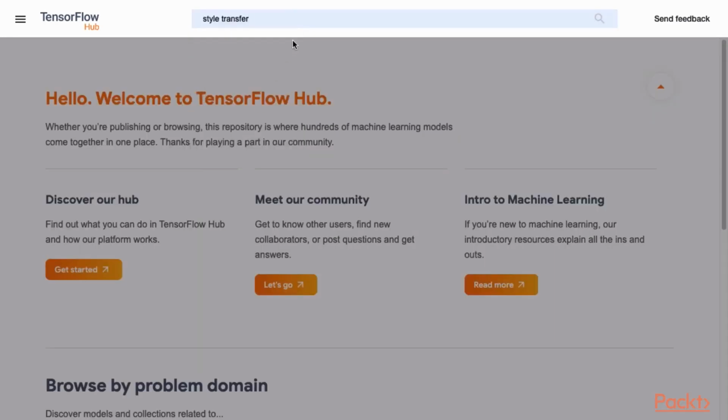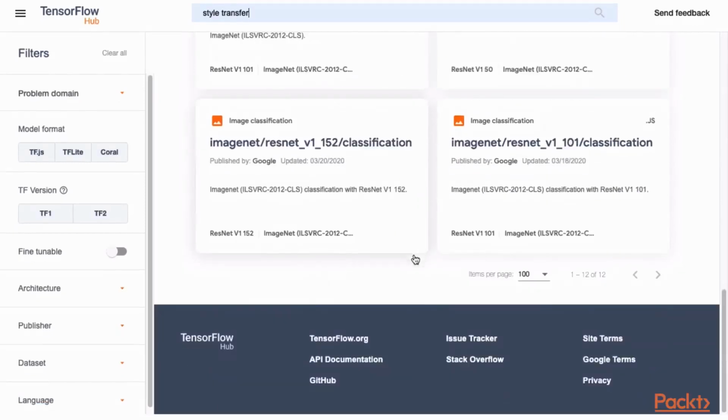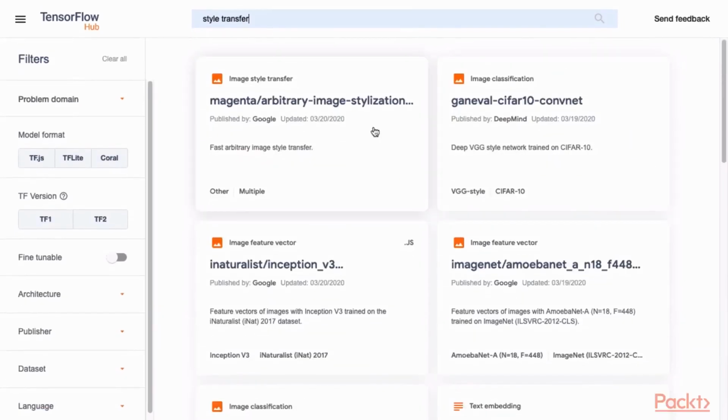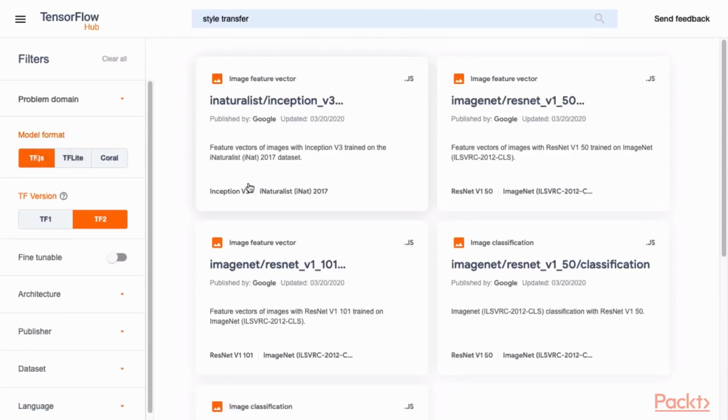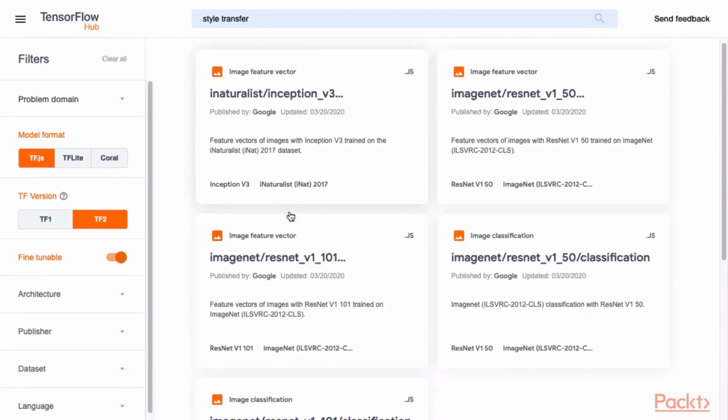Let's search for style transfer and scroll down. Observe there are 12 models that are for style transfer. You can search and filter on TensorFlow Hub by model format, TensorFlow version, and whether or not it's fine-tunable, so that you know right away whether you can use the model for transfer learning on your own datasets. So we filter on TensorFlow 2 version, and that narrows it down to 7 models. And you can narrow down to 5 models for tf.js. Turning on the fine-tunable flag, you see there are still 5 models.